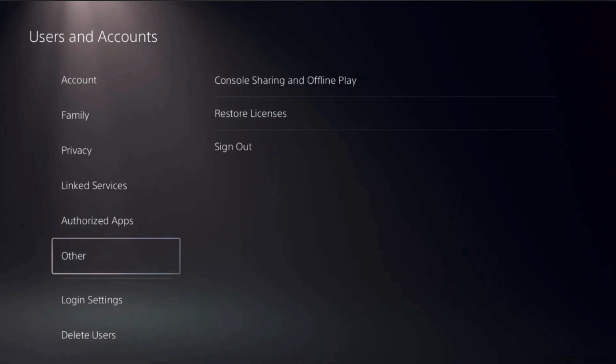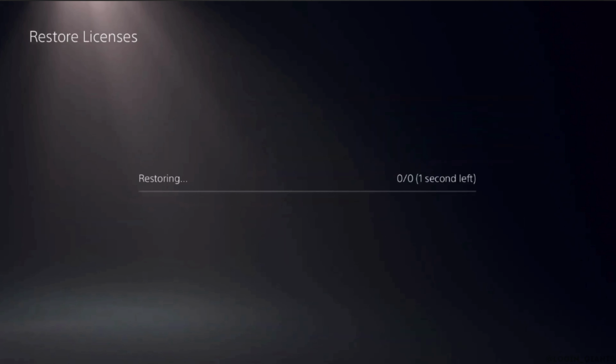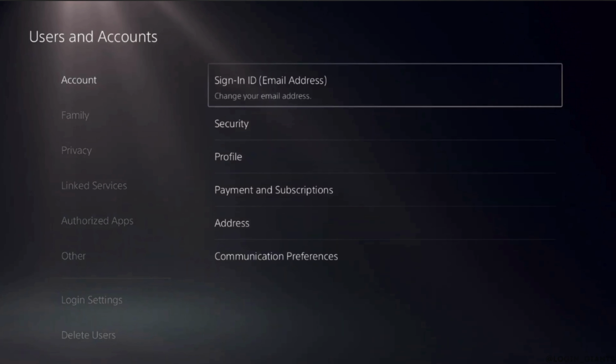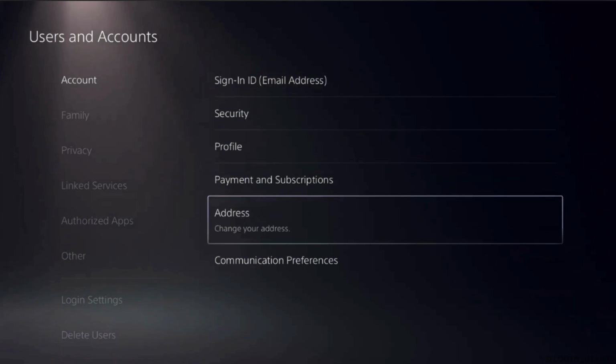Move into other and then click on restore license. Wait for a while for it to complete. Once it has been restored, the next thing you want to do is head over to account at the top. The option of address or change your address will be visible to you. All you want to do is click on it.